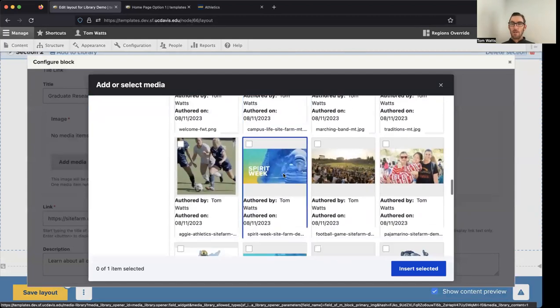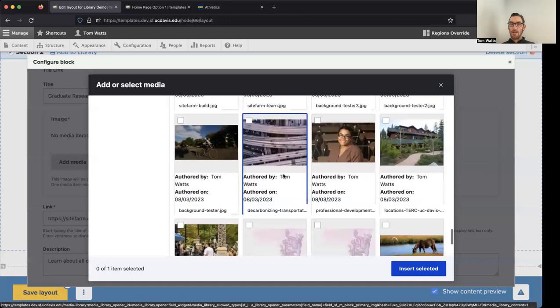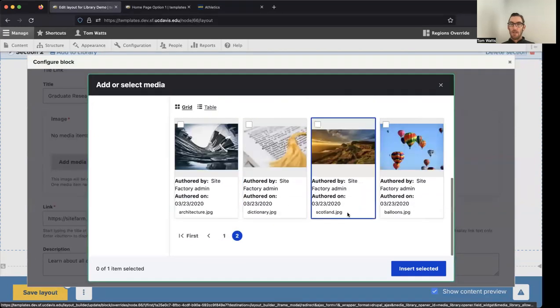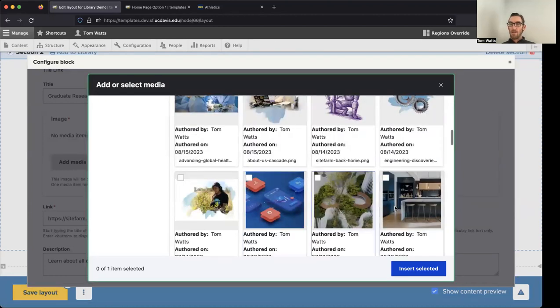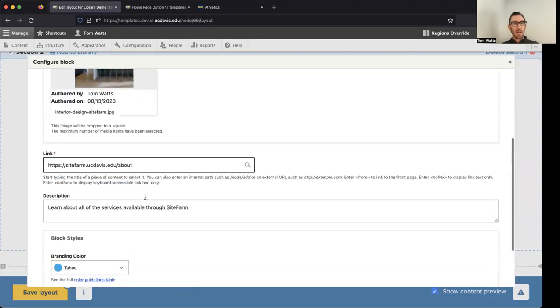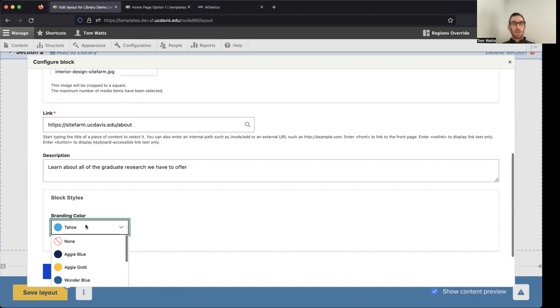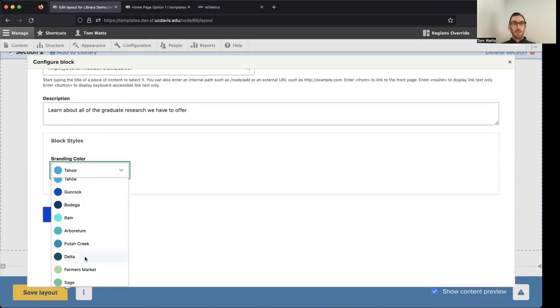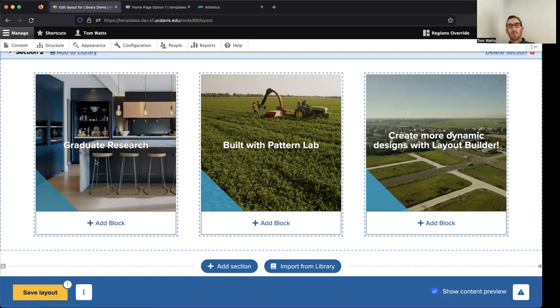Do we have a research image is the question. Let's just grab athletics one. Oh, we'll grab that one. Let's just do that. So we got that. And then we have learn all about, and we're going to change this to, let's do Pretty Creek to keep them consistent. Okay, so we have our new tool in there right there.